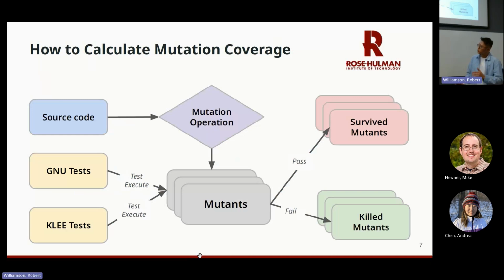So a source code, for example, will undergo some kind of minor modification that changes the conditional logic, say not equals to equals equals, or greater than or equal to less than or equal. And these minor modifications are known as mutants. Now, my existing test, in this case, the GNU test, as well as the CLE test, will execute against these modified programs. And if the test case passes, then the mutant is said to have survived. And if the test case fails, then the mutant is said to be killed. And to calculate the mutation coverage, it's simply the number of killed mutants over the total number of mutants.